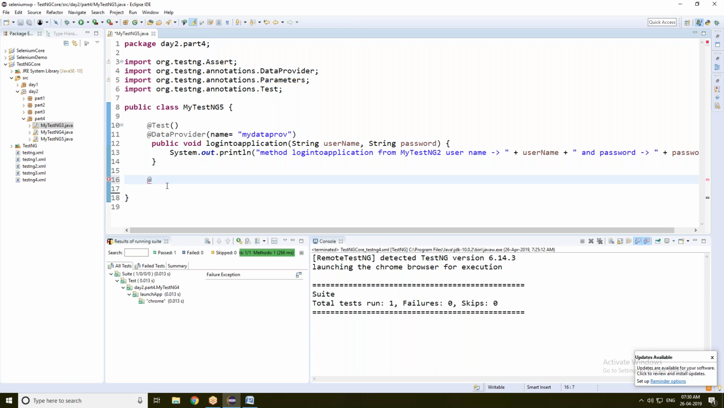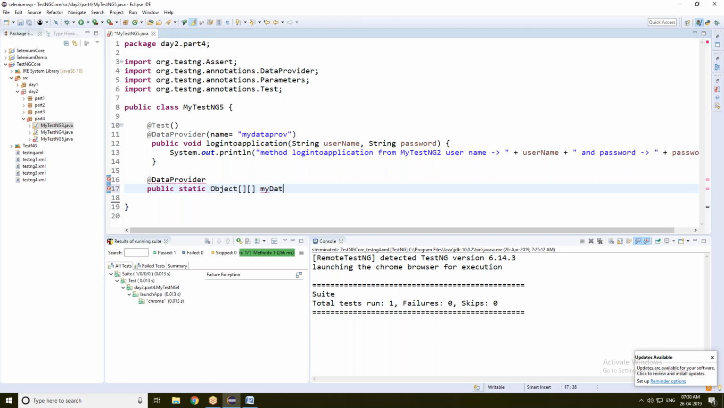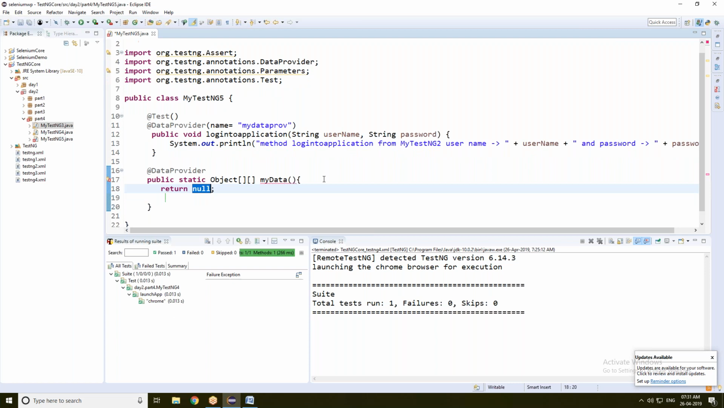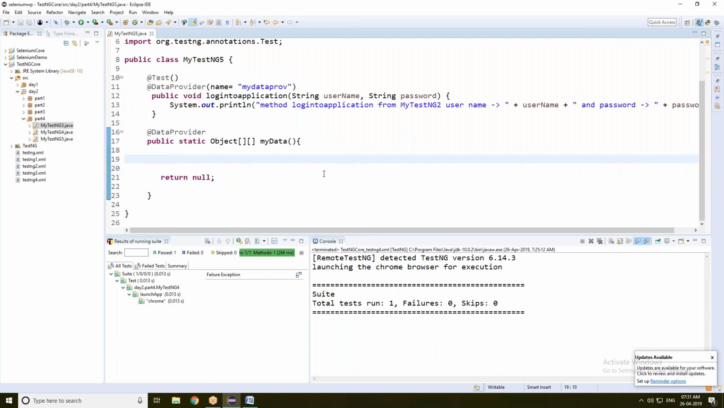Here you can see data provider. I will say public static. The return type of this particular method is a double dimensional object array. Here you can give any method name, myData, and then a return statement. This is how you have to implement it. Here we specify name equal to, and the data provider name. Remember one thing, guys: whatever name you have provided in the test method, that particular data provider has to be implemented.